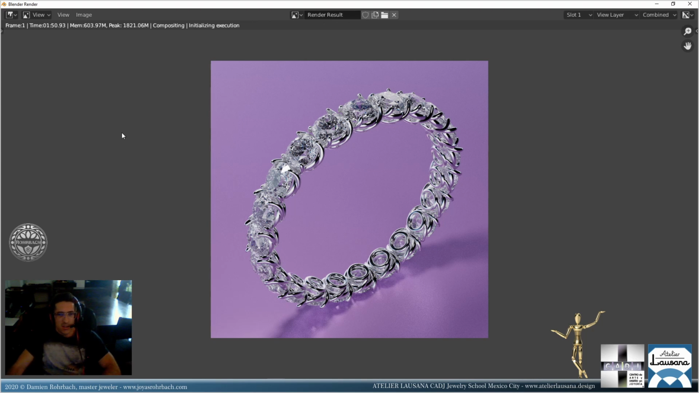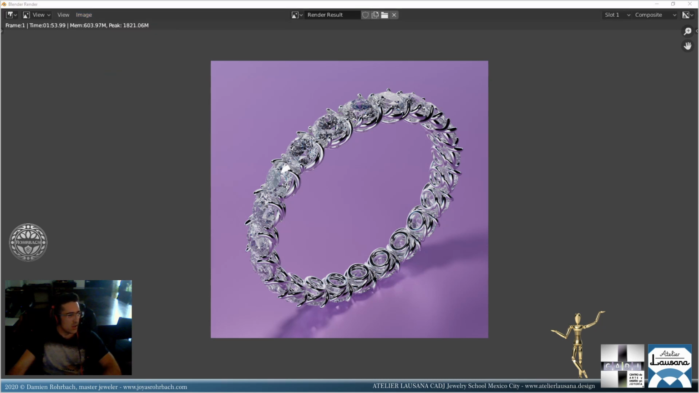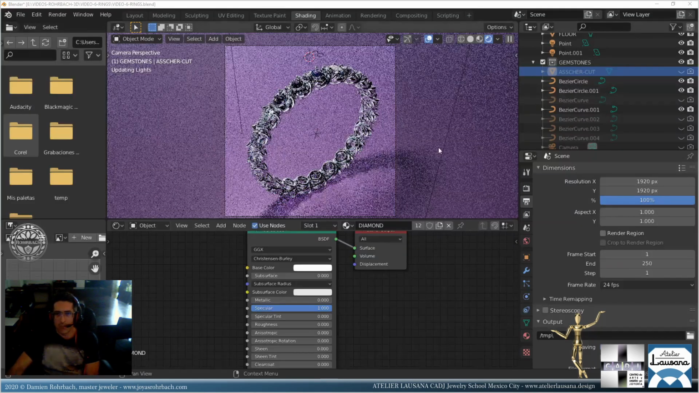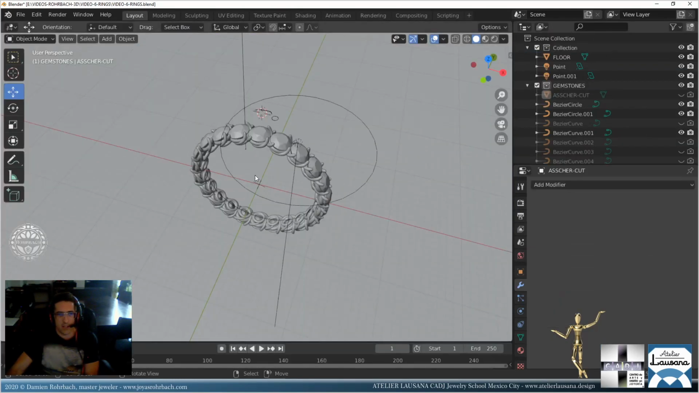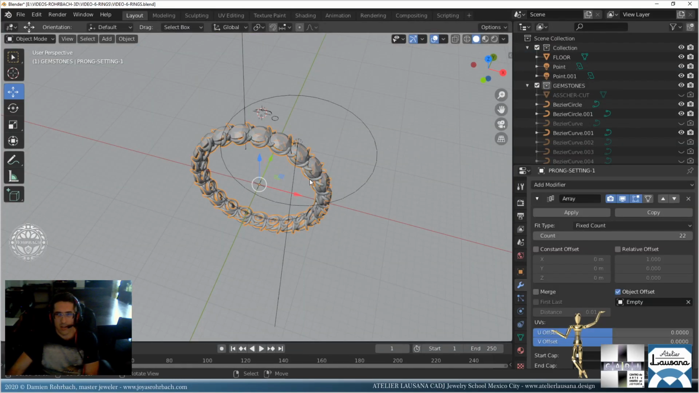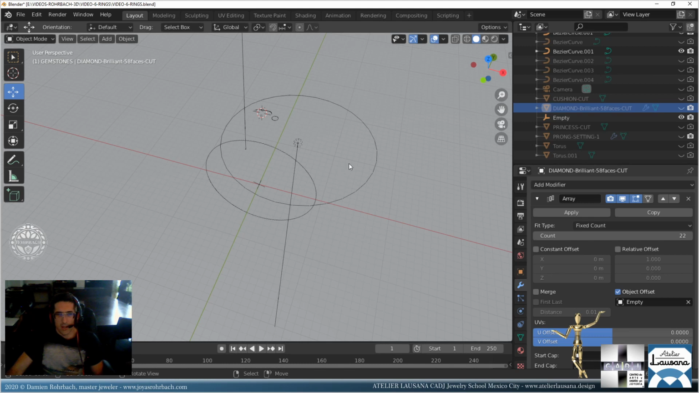Okay, the denoiser worked, and let's save this model 1. And let's save. Okay, so this is the first model. So let's go back to layout and let's keep designing. Let's hide this. Let's hide that. Now bring back the cushion.